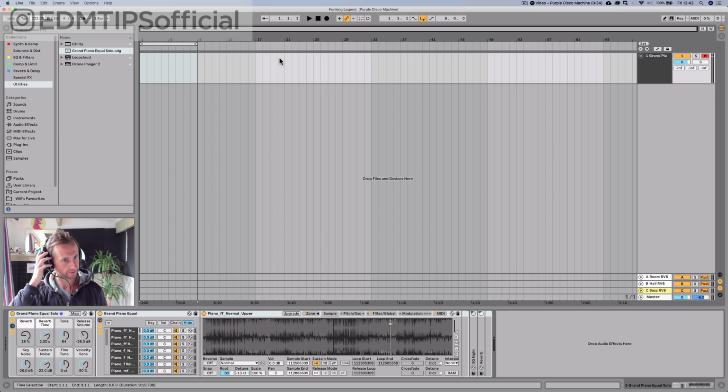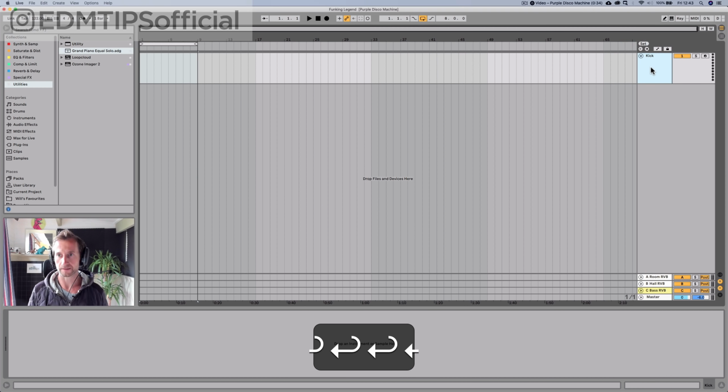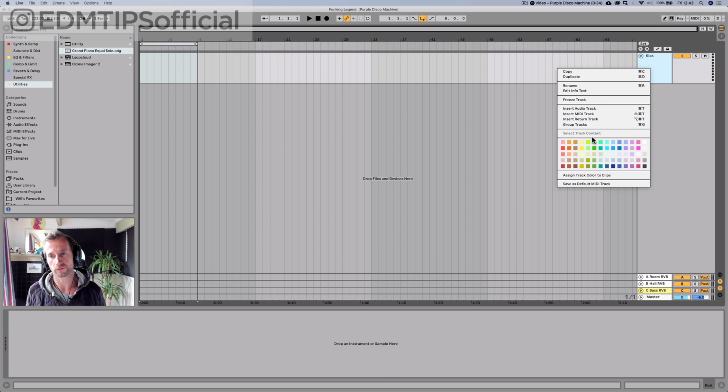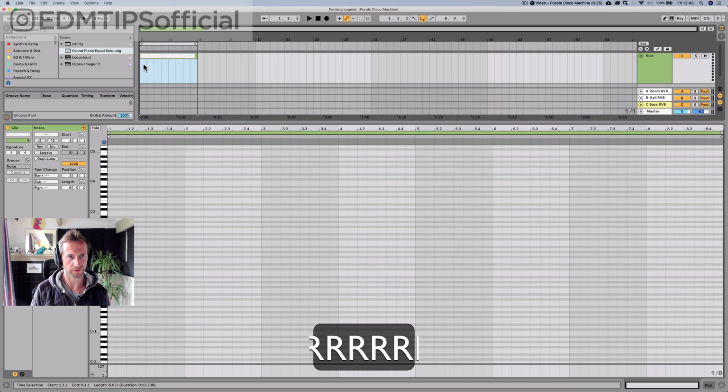So let's get cracking. First thing we're going to put in is the kick. I'm going to delete that grand piano and call this kick. We're going to layer two kicks. One of them is going to be a real acoustic sounding kick, and then underneath that, we're going to put the heavier electronic kick to give it the meat, if you will.